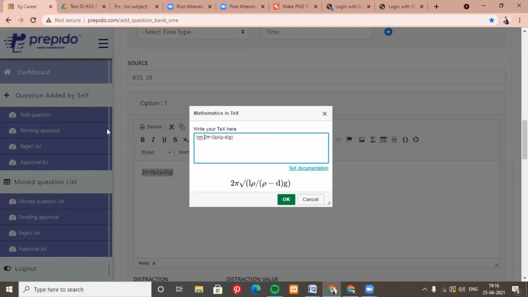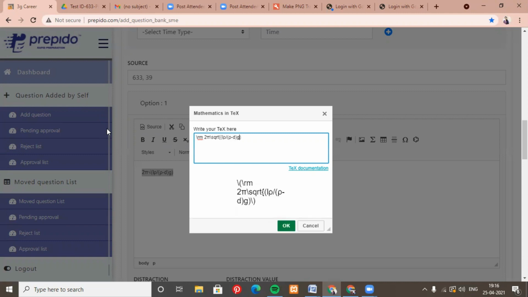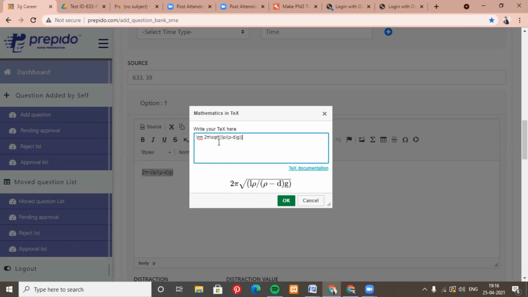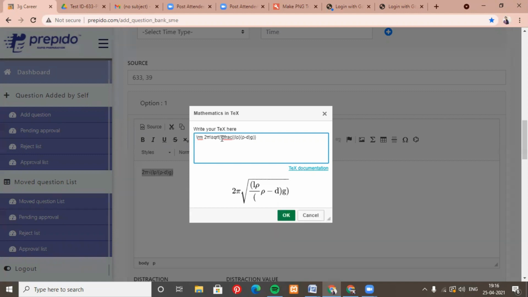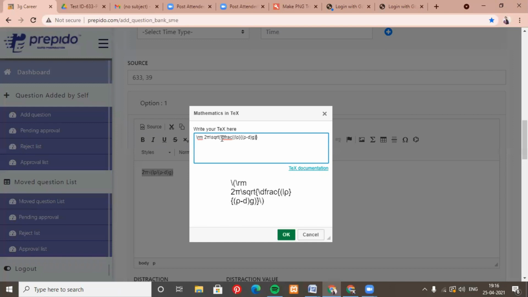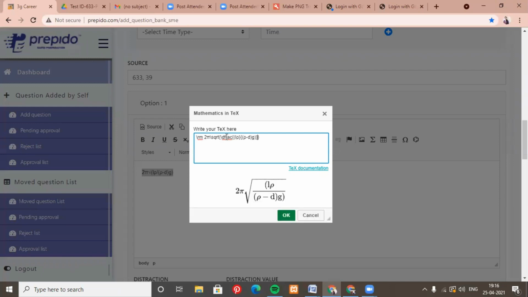So I'm typing it in Roman, so I'm using \rn. And for square root, you'll be using the sqrt function. And then embrace it with colon. So here for the division symbol, you'll be using dfrac. You can remove the extra braces if you want.